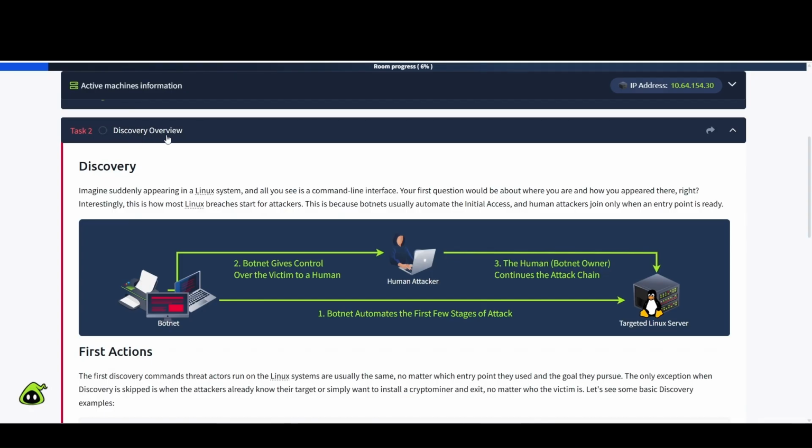Task 2, Discovery Overview. Discovery. Imagine suddenly appearing in a Linux system and all you see is a command line interface. Your first question would be about where you are and how you appeared there, right? Interestingly, this is how most Linux breaches start for attackers. This is because botnets usually automate the initial access and human attackers join only when an entry point is ready. Right, similar to what we saw in the Windows topics.